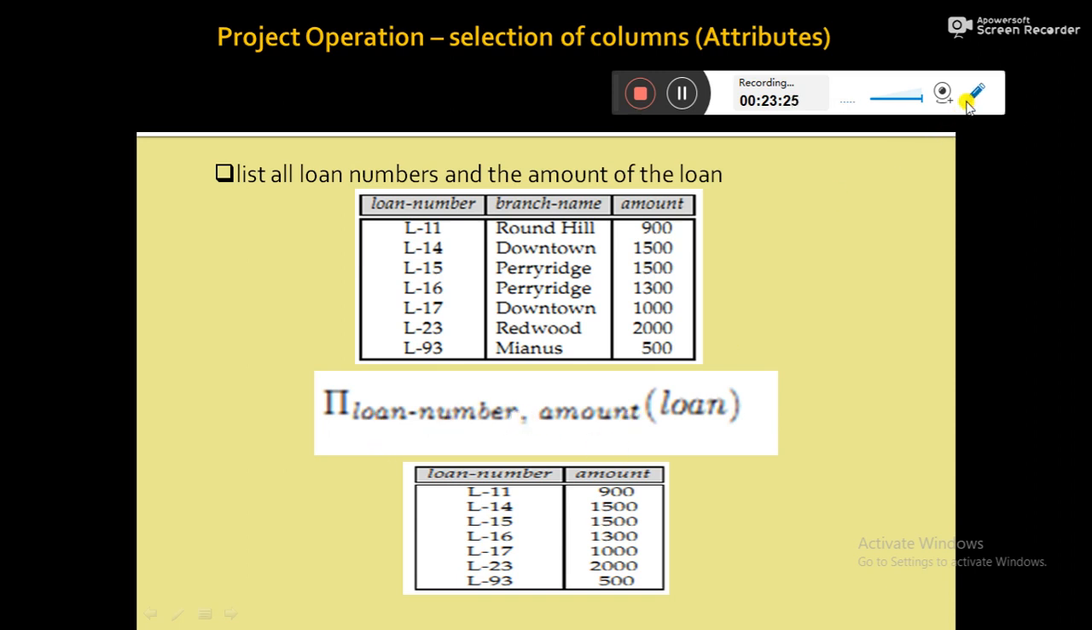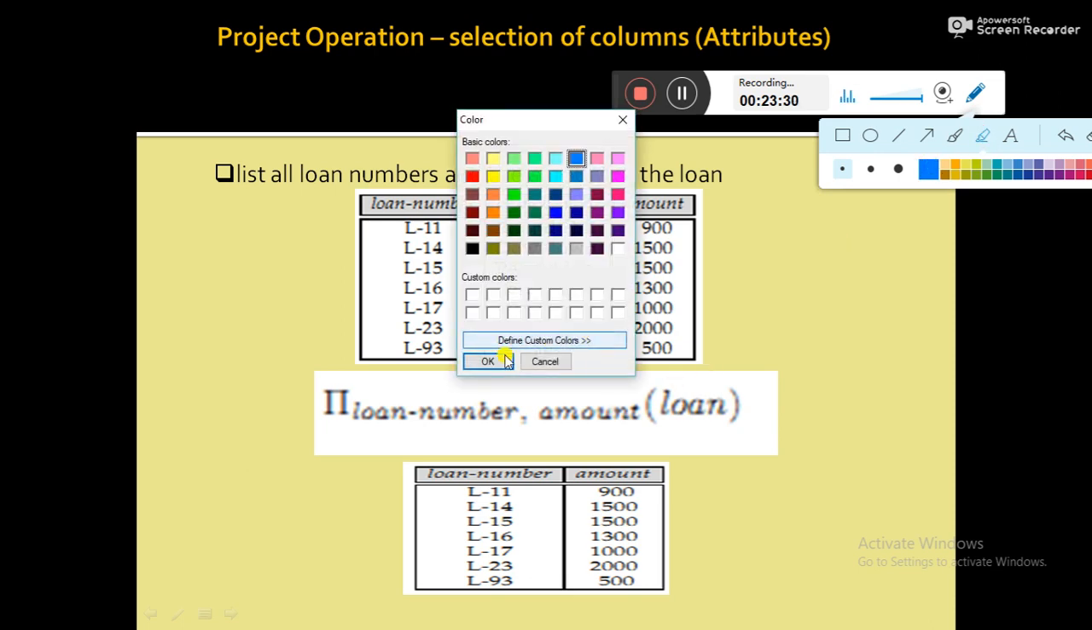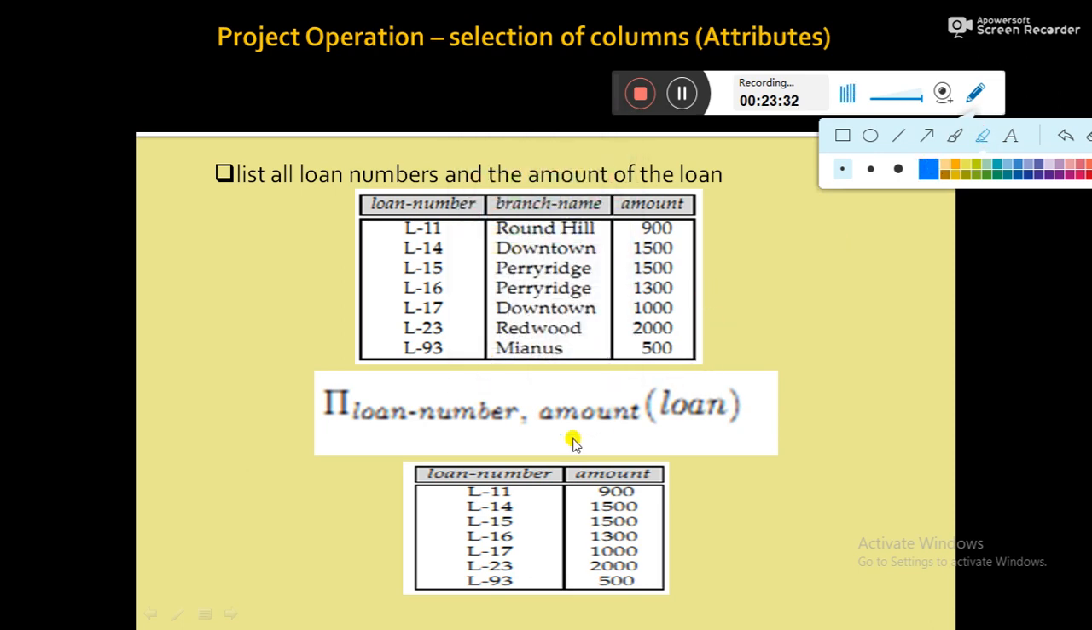So after performing the projection operation, we will get the resultant relation with the loan number attribute and the amount attribute, and the existing data set will remain the same. So branch name is omitted.